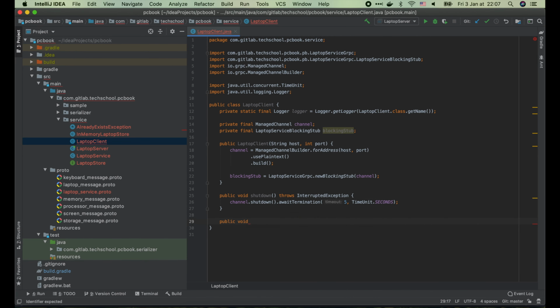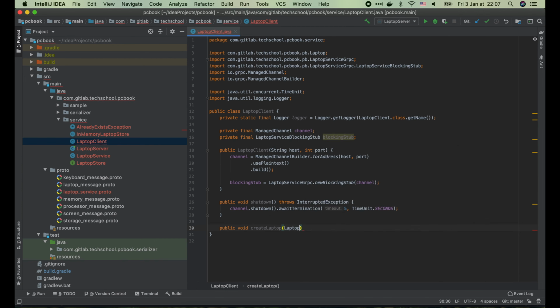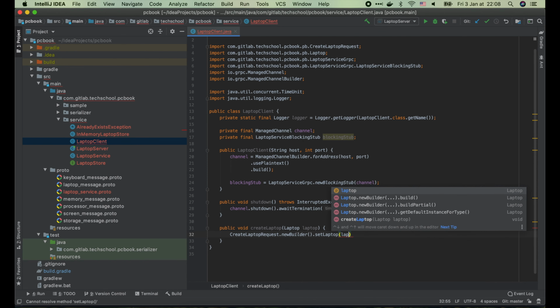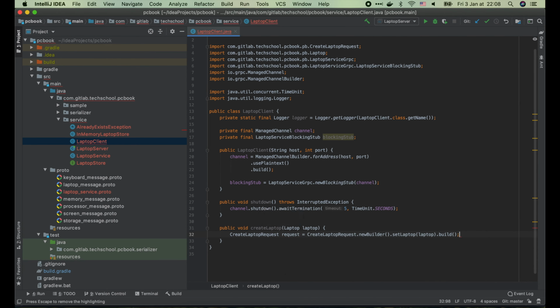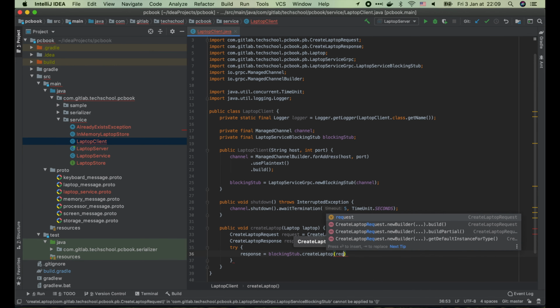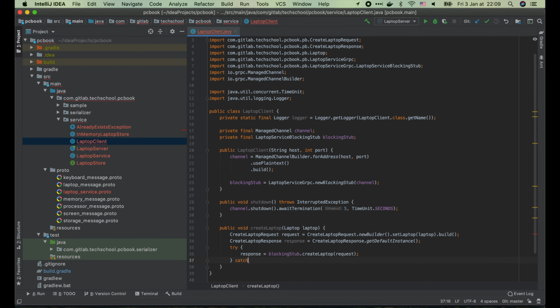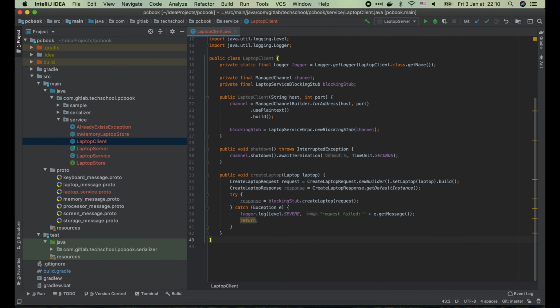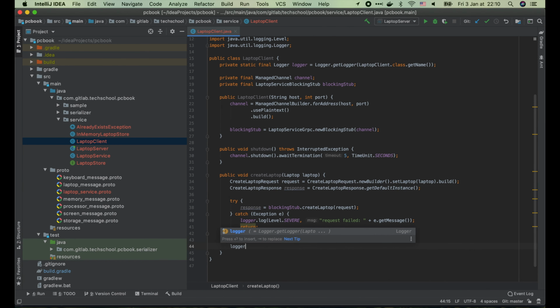Next, we will write the createLaptop function to call the RPC on the server to create a new laptop. First, we build a new createLaptop request with the input laptop object. We make a default createLaptop response instance. Then call blockingStub.createLaptop and pass in the request. If we catch an exception, we write a severe log message and return. If the call is successful, a response will be returned. We write an info log saying the laptop is created with this ID.